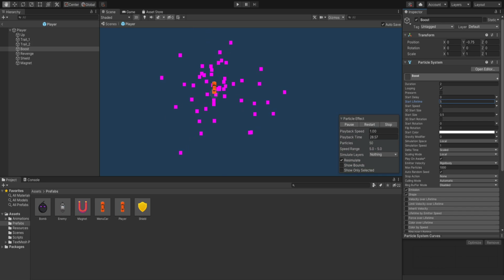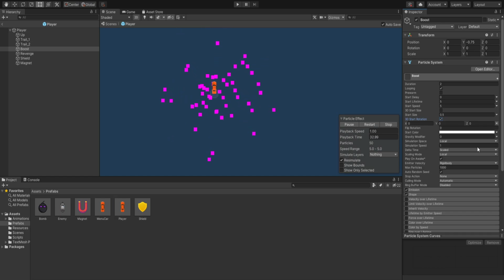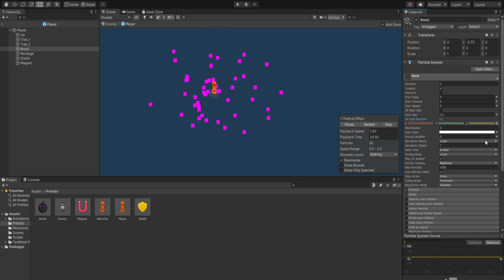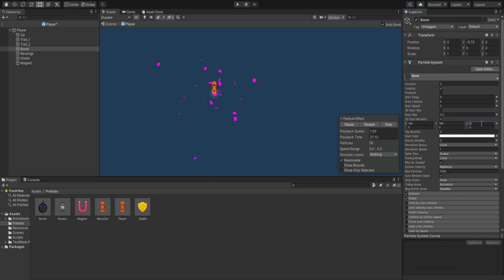And speed, it doesn't matter what the speed is, but for the rotation we are going to have random between two constants, and we'll just set it from 0 to 360. And for the x and y, we are just going to set it to 0 because we don't want it rotating in any of the axes. And simulation space, we are going to set it to world because when it is spawned, it is going to spawn around the world. And for the color, let's set it to red for now.